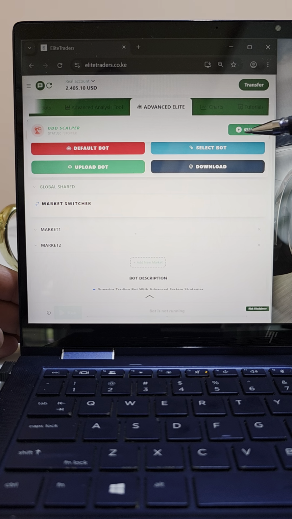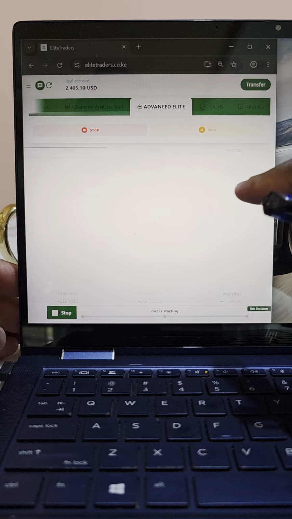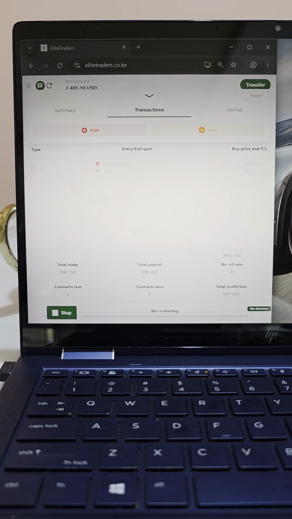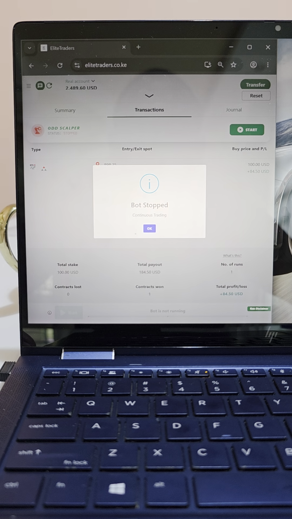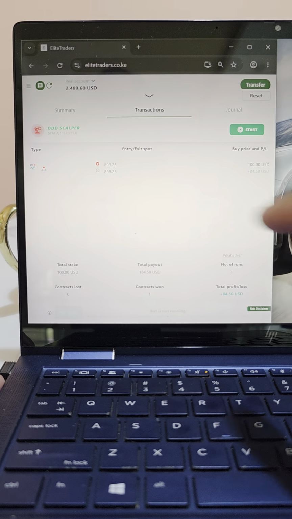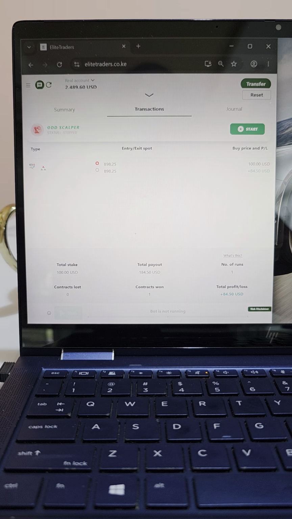So you just need to click this start button to start your execution. Click start, and the robot will actually look for those entries. The moment this robot spots 3 consecutive even digits, the robot will execute a trade on odd. And if the contract is a win, it will automatically stop. In case it's a loss, the robot will apply the martingale and try to make a recovery once. In case it doesn't manage, it will pause and switch to market 2 and wait for a fresh entry, 3 consecutive even digits, then execute a trade on odd.